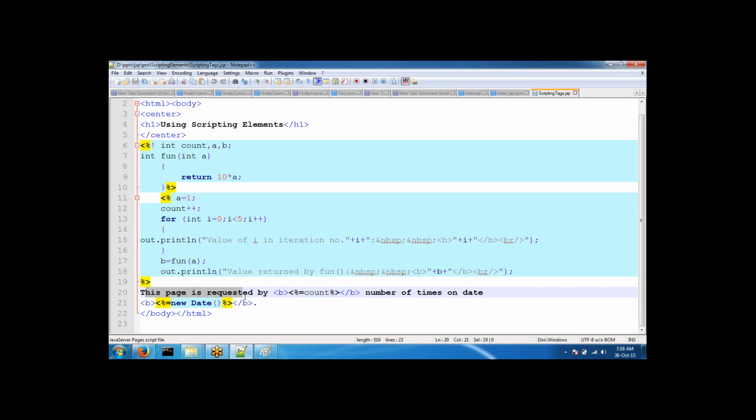Then some part of HTML coding. This is nothing but an expression tag, as you can see, percent sign equal to. The count value was initially 0 and got incremented only once, so the count value will be 1. Number of times, on date. I have printed that. And I am printing here an object of Date. We know the Date object prints the current system date and time. Let me show the output of this.